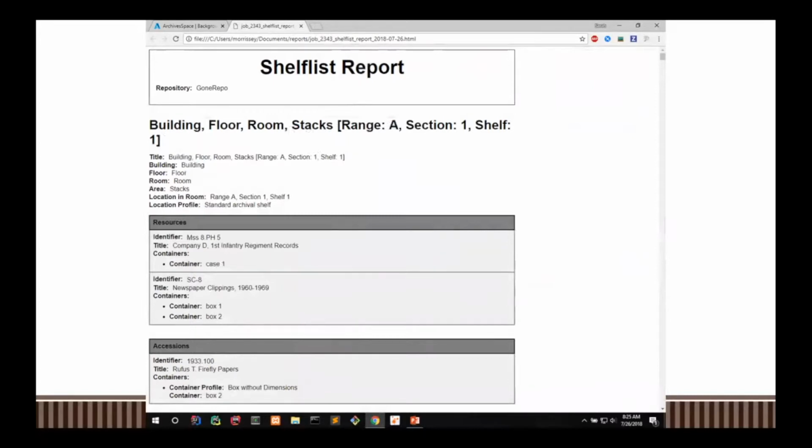So note that at the top, it shows some general metadata about the report. It shows the title of which type of report it was. In this case, it's a shelf list report. And it also shows the repository that this report was scoped by. Sometimes this will also show, for instance, how many records you have, the total extent of the records in the report, or some other parameters in that section.